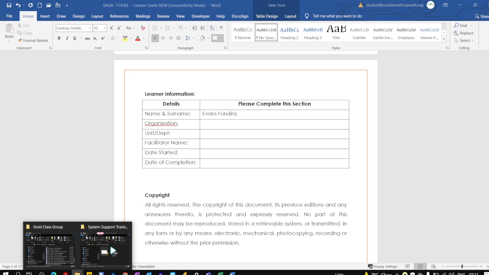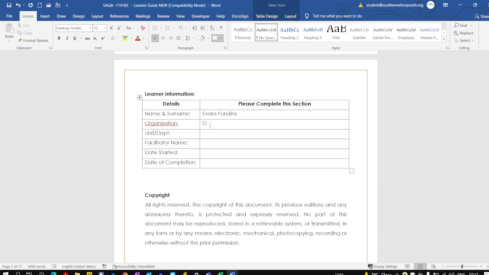I was just going to fill in with my organization, which is Gold Class. That's the name of the organization. Unit or department, I'm just going to say Johannesburg. And here I'll have to repeat, but facilitator is literally me here.